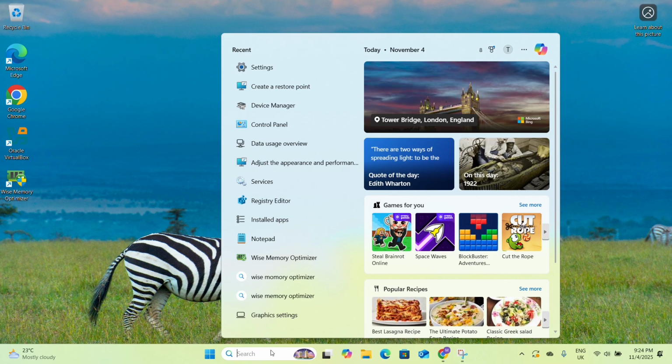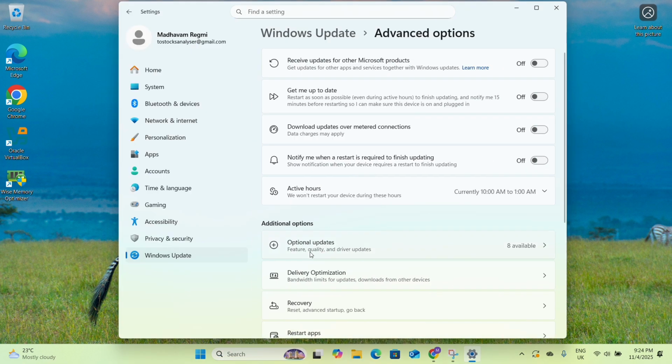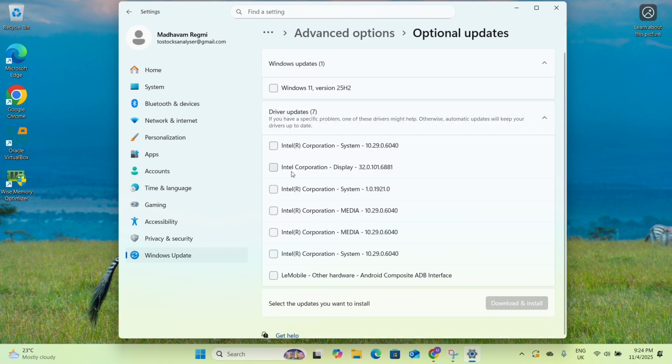And if this does not help you, then you can go to the search bar again and type Windows Update and click on Check for updates, click on Advanced options. Under Additional options, click on Optional updates and select Driver updates, and here you will see a list of the drivers which you can update. Simply select one and click on Download and install.